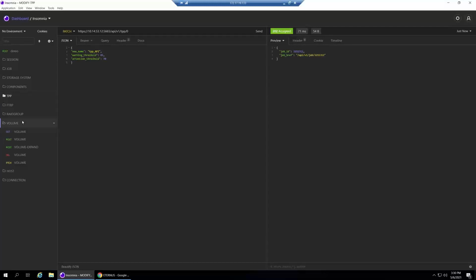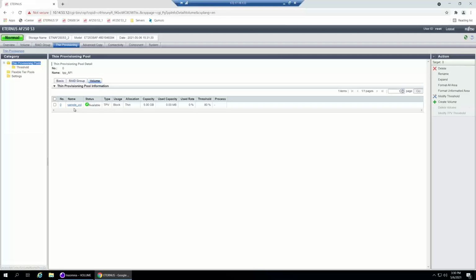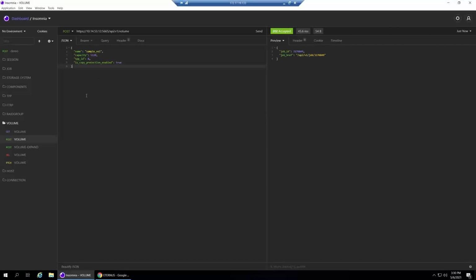Now we can create a volume, for example. Same thing, sample volume. We will post with name, select the capacity, and there are many more parameters that you can use. In this case, I will be showing how to create a copy protected volume on that thin provisioning pool. So if I do that and now go to volume, I now have magically the sample volume that we can use.